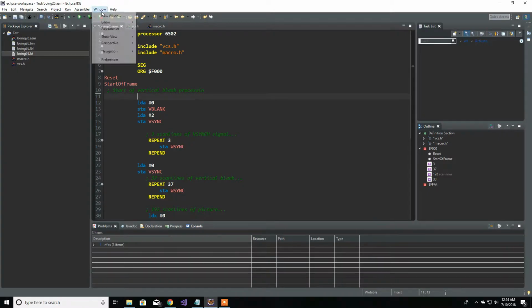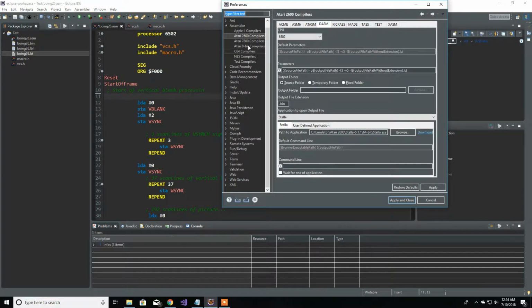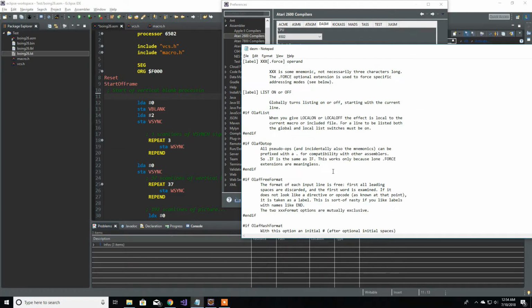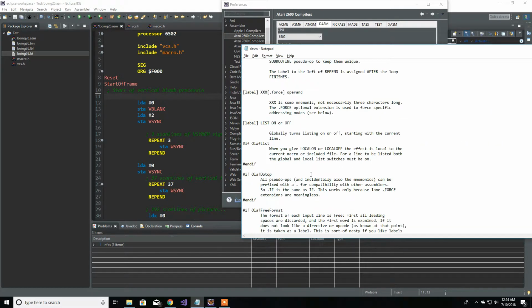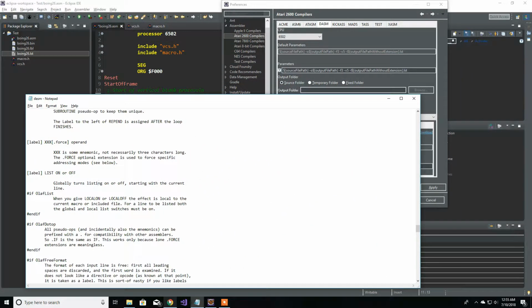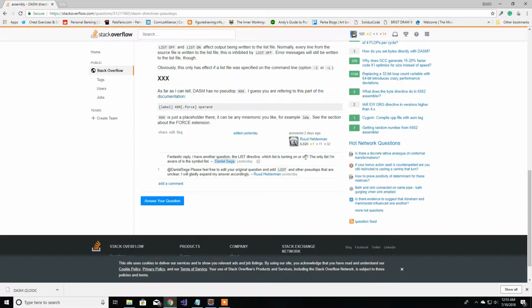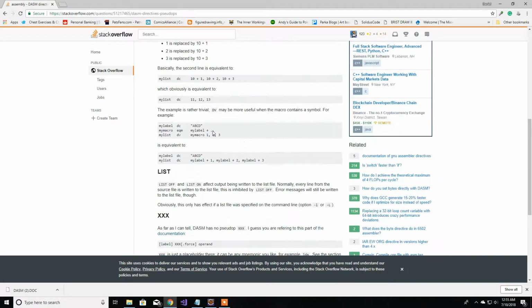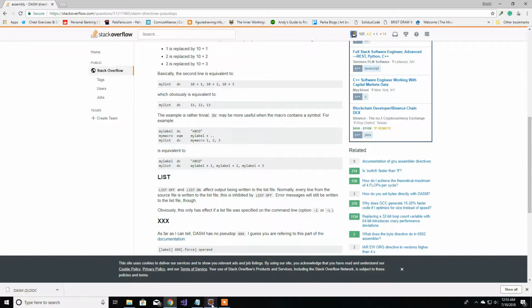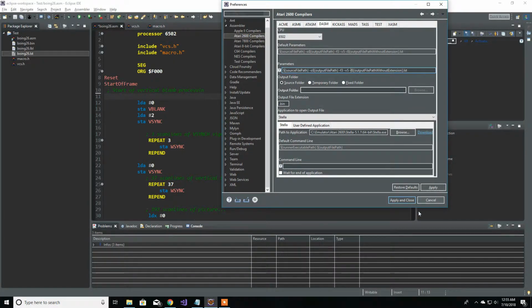And if you come over here in our preference, go back to your assembler 2600, as you see our parameters over here, you have L. I wasn't sure, because if you go to list, it says globally turns on and off list, start with the current line. Not really specifying which list, but Root was kind enough to reply to my message.